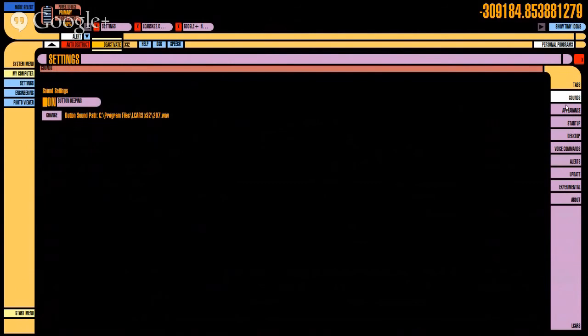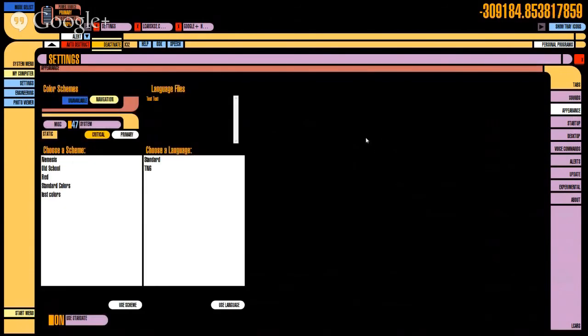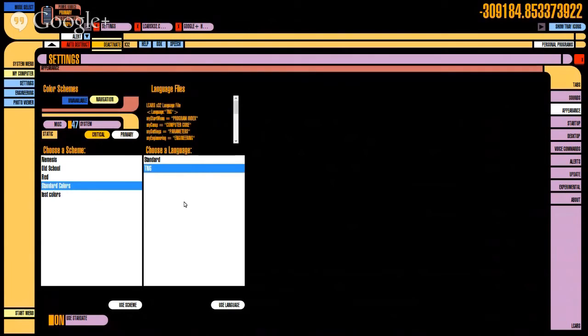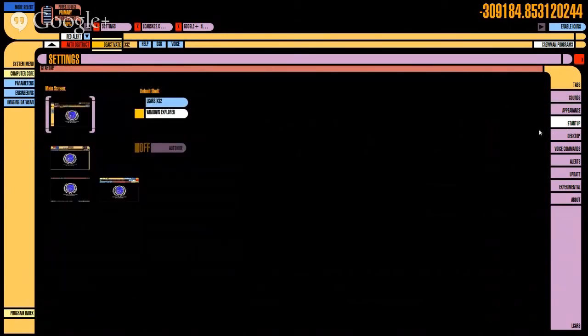All the way on the right? Yeah, all the way on the right. It'll be underneath sounds. Oh, cool. You can choose a scheme. I'm still looking for different ones. But if you choose language, go to choose language and click TNG. Okay. Hit use language. It'll change settings to parameters and. That's awesome. Yeah, so that's what I'm using.